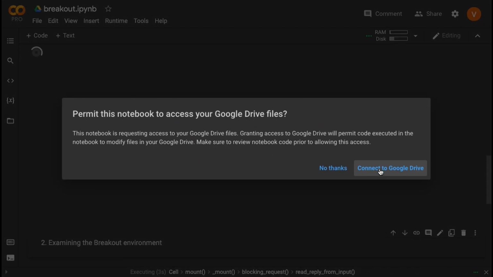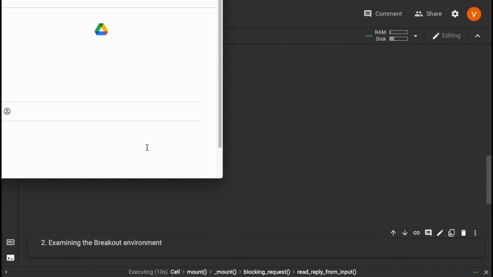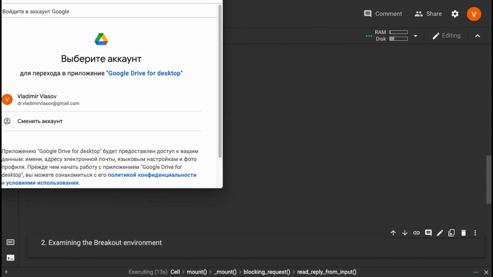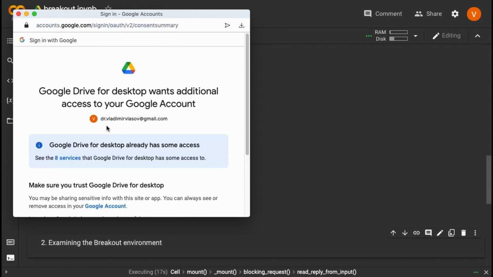Now it asks us to give permission to our Google Drive, and I'm totally okay with that. If by some reasons you are not, then it's okay. It's totally fine. You can delete this line right here.